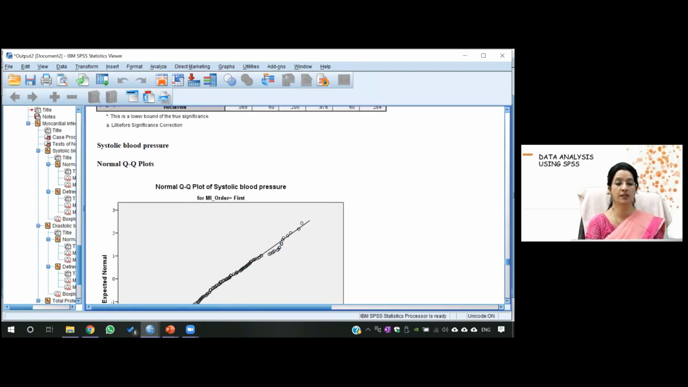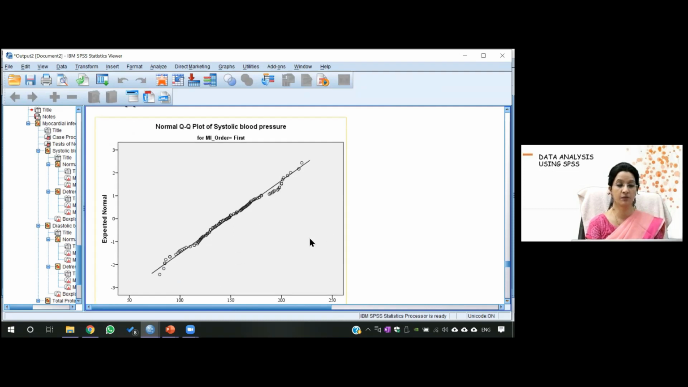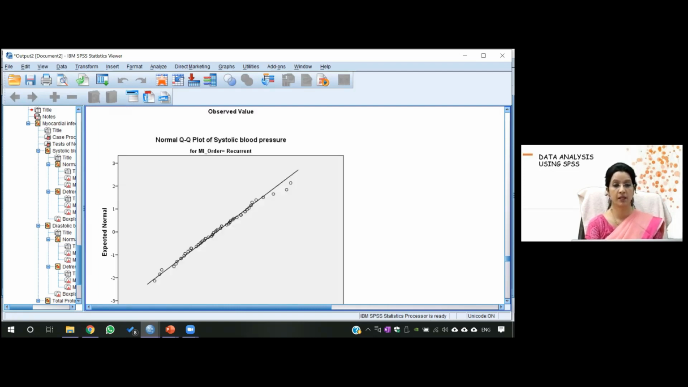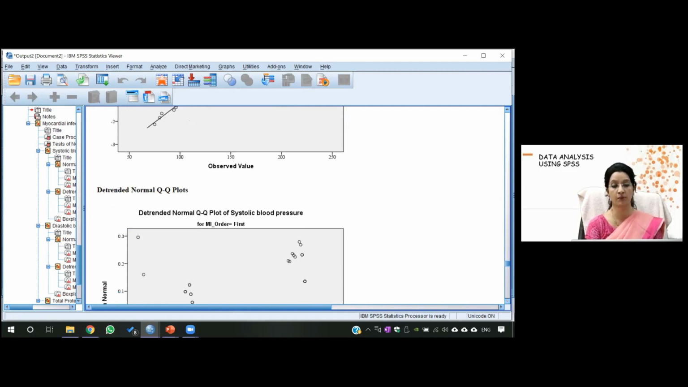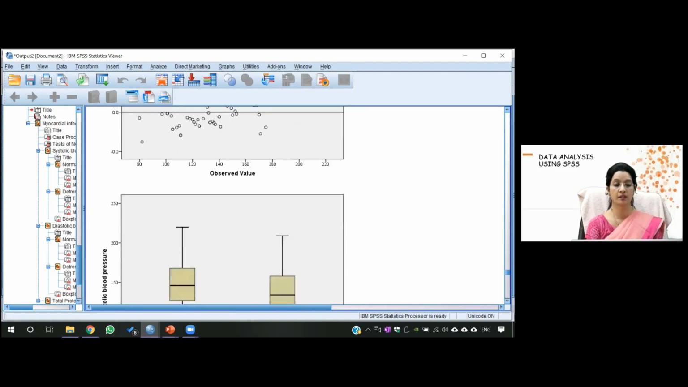So QQ plot you can see here. So you can see that the values of all the individual data, this is normally distributed because it is coming in the straight line like this. So if you see this plot, it is normally distributed. Similarly, if you see the recurrent order MI, the distribution of systolic in the recurrent order, then it is again normally distributed. So you have to see the normal QQ plot. After this, there will be two more QQ plots which are detrended. But don't see this detrended normal QQ plot. You have to see normal QQ plot. So this we don't have to see.